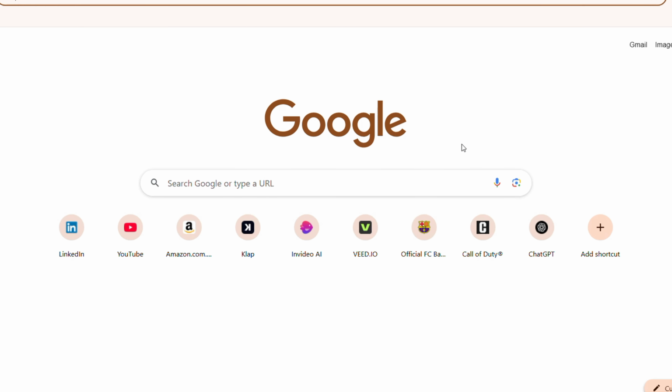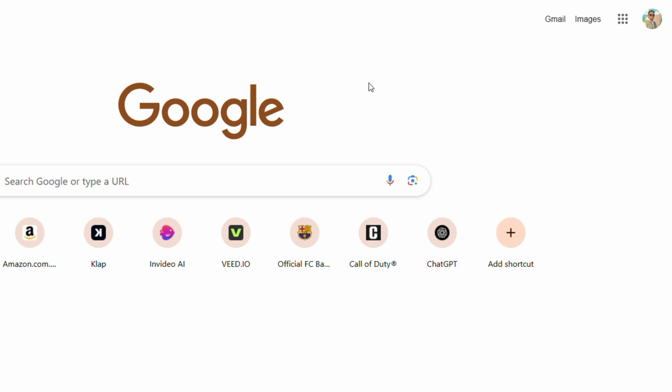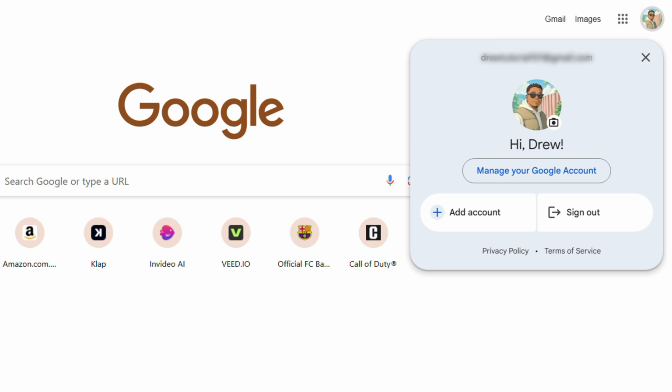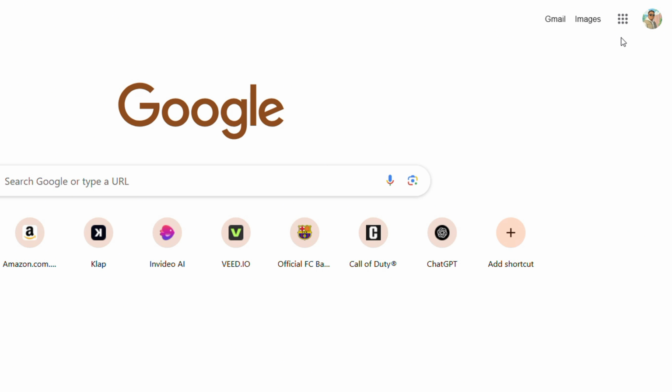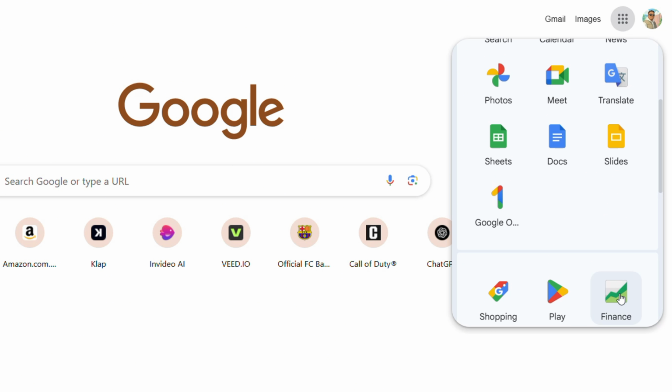So you want to open up your browser, ensure that you have an active internet connection, and once you sign into your Google account, click the Google apps on the upper right hand side, scroll down in the list and find Finance. You can open Finance from here.